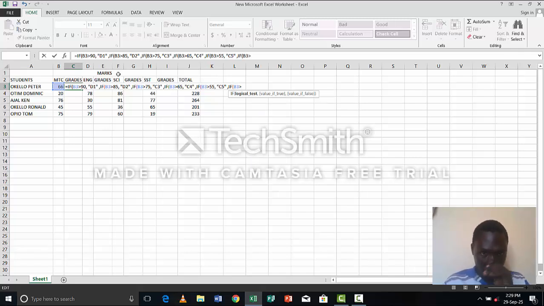Comma, then if B3 is greater than 50, remember we're using commas, not full stops. If it's greater than 50, we are going to make it our credit 6. Then we put another comma. We are still in that if function.